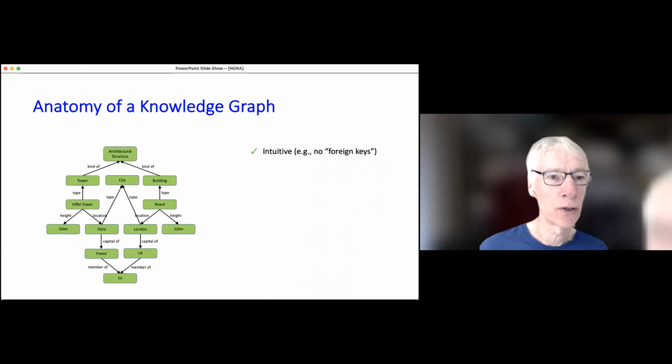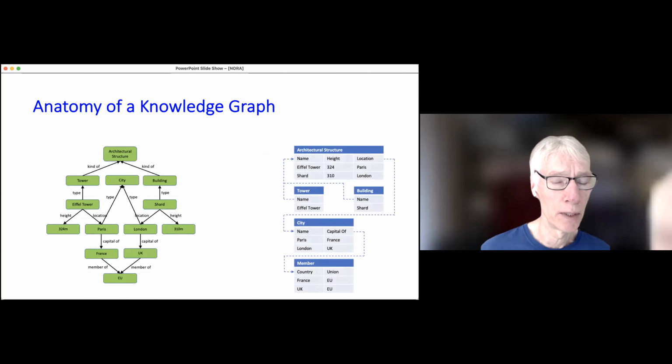But a big advantage of the graph is it's much more intuitive, and I think this is one of the reasons why graphs were used in the very first place to represent knowledge. For example, we can see all the relationships directly in the graph. We don't need to know about foreign keys in order to understand how the information is really structured. If we pop back to our relational tables example, without knowing about these foreign keys, it's pretty hard to understand how all of these tables were related to each other and reconstruct the knowledge that was really captured in a much more intuitive form in the graph.